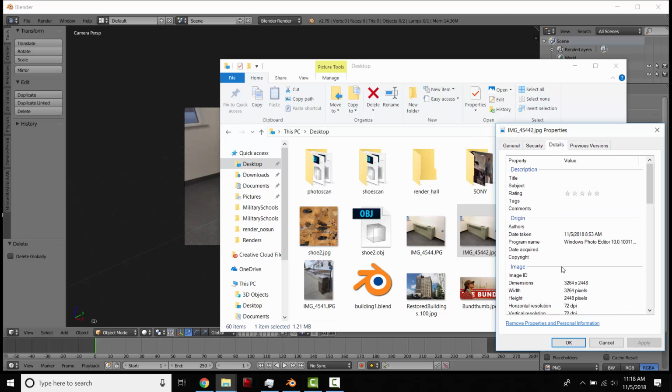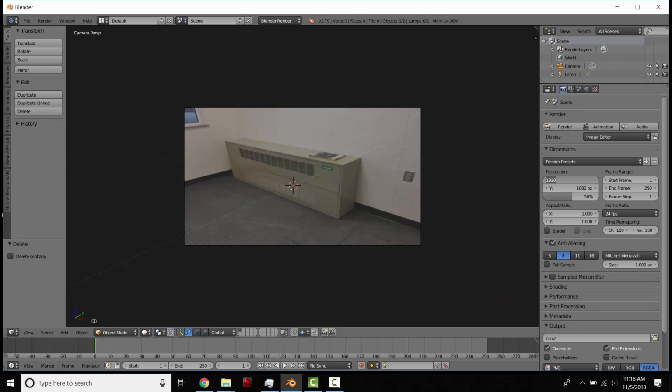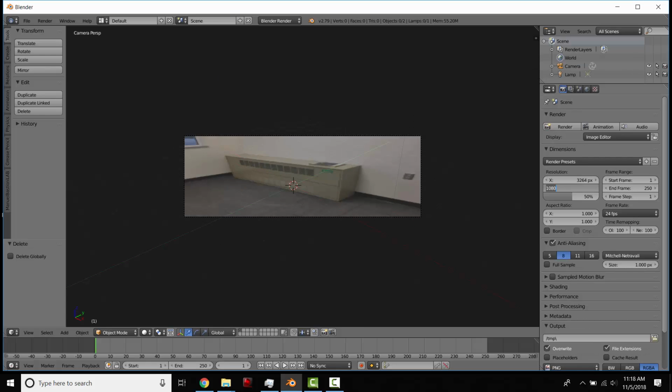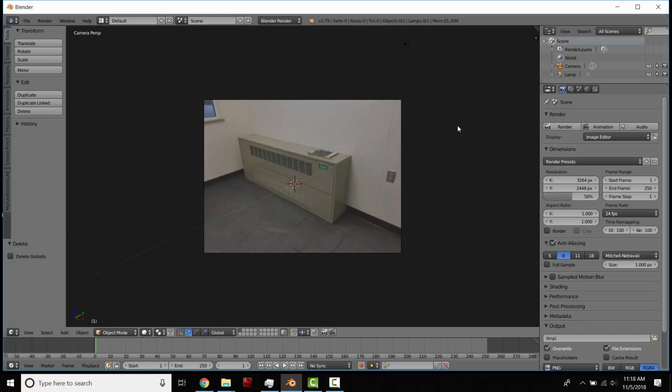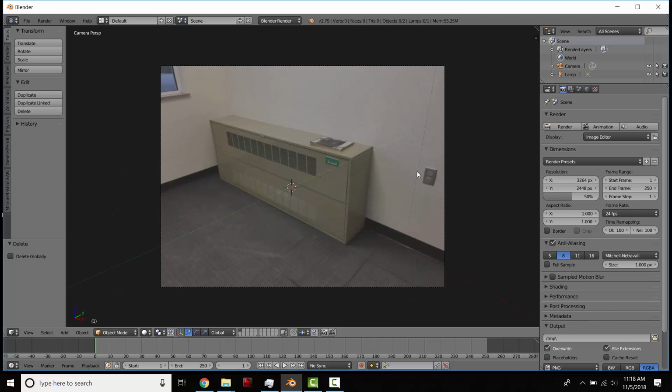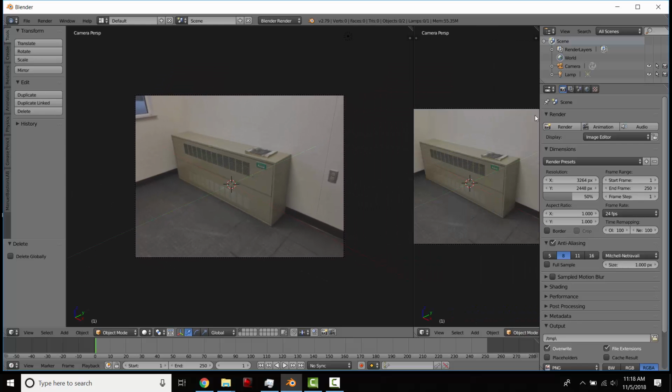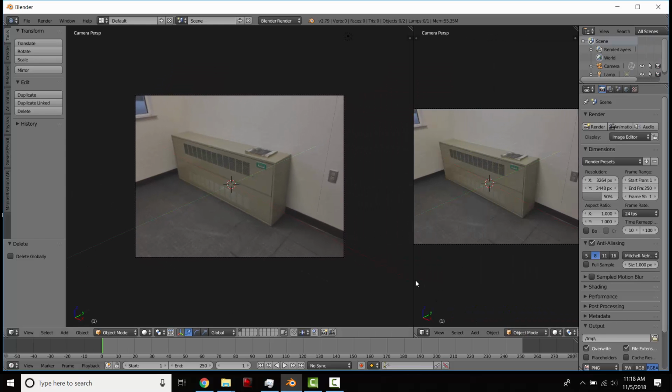And in Details, I see that this resolution is 3264 by 2448. So I'll put that in, 3264 by 2448. And now the photo is no longer stretched anymore. And I see it back here. And it's kind of like modeling from blueprints. I'm going to split my view just so you guys can see what my camera is doing.